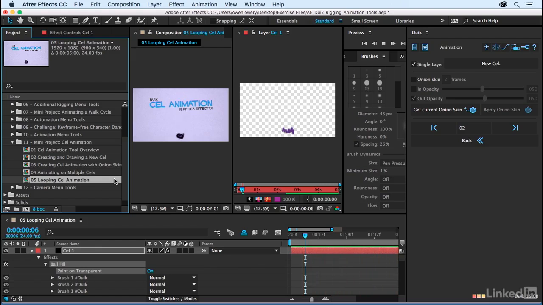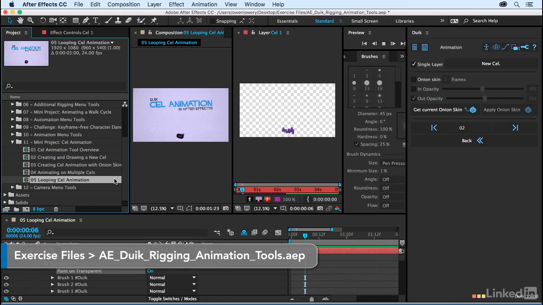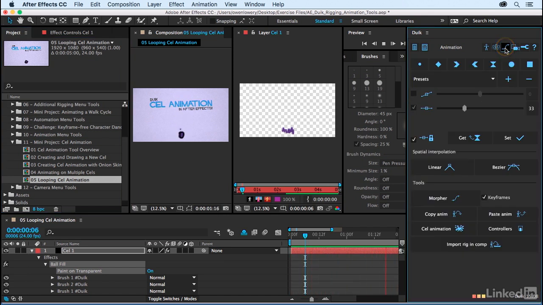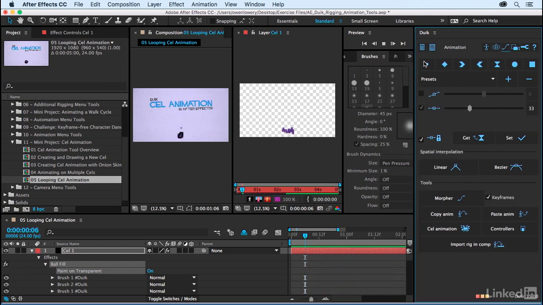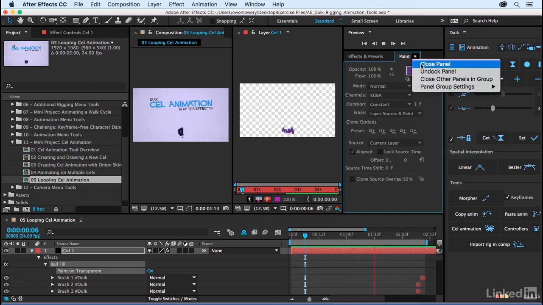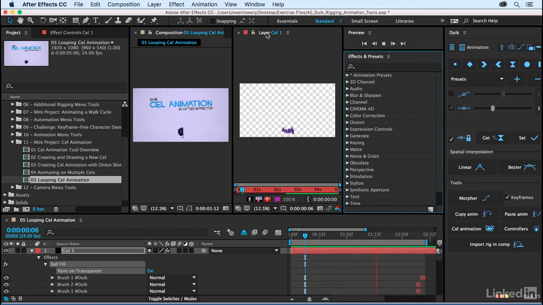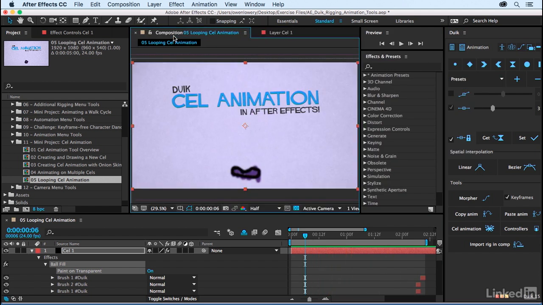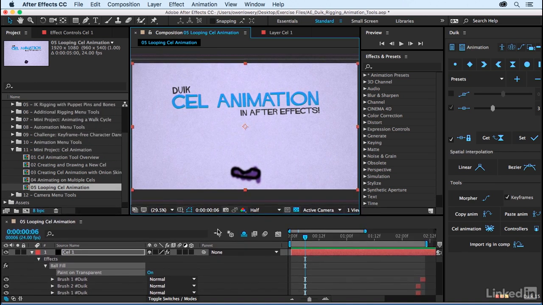I'm in 1105 looping cell animation, and I actually have a pretty good cell animation with the looping bouncy ball going on. I don't need to do any more animation or drawing with this cell animation, so I can just go ahead and close up my cell animation window and just take a moment to clean everything up here. I'm going to go ahead and close my paint and brushes panel. I'm going to take my layer window and put it back behind my composition window. Let's go ahead and drag this back over, and I'll just give this a little more space.